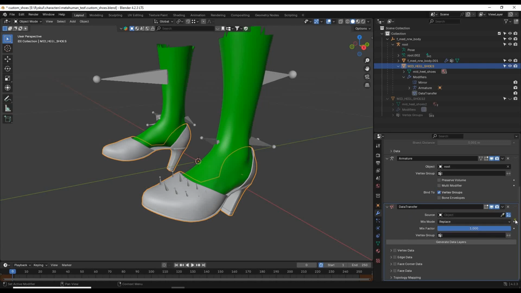Firstly, we need to select the source, that is the object from which we will copy vertex groups. This will be our body, here it is. Select the eyedropper, or we can select the character's body from the list. Next, we will need to enable this vertex data checkbox and enable vertex group.